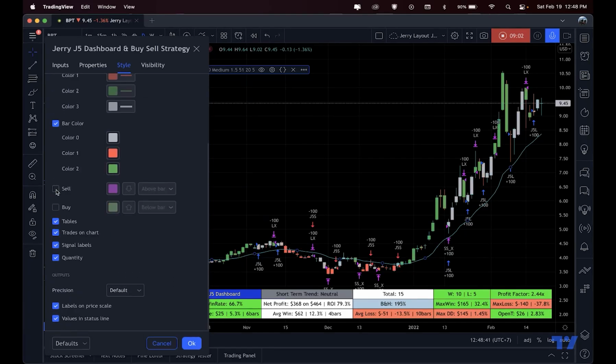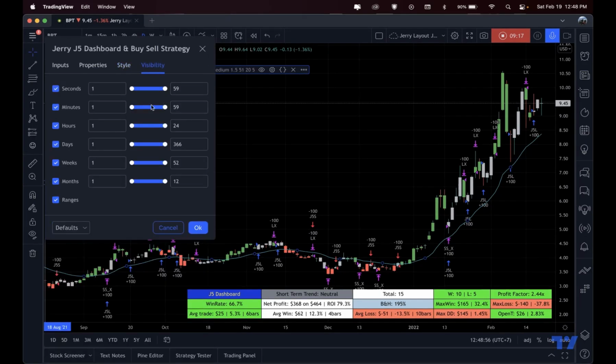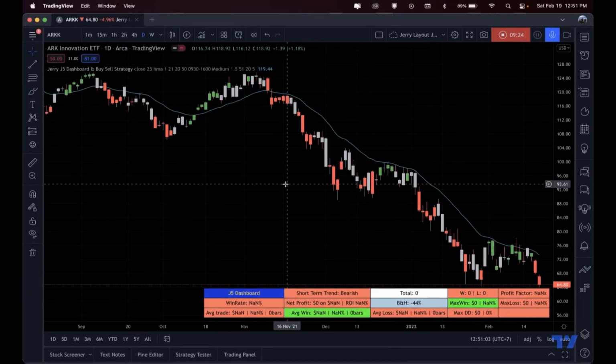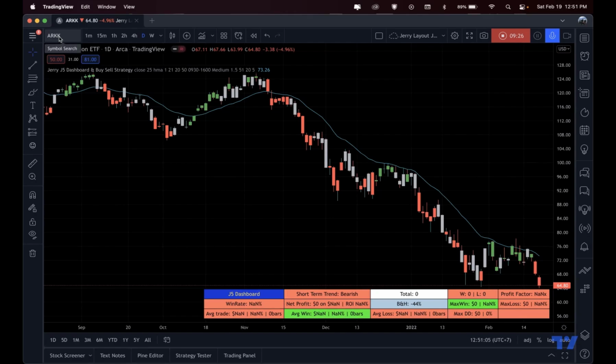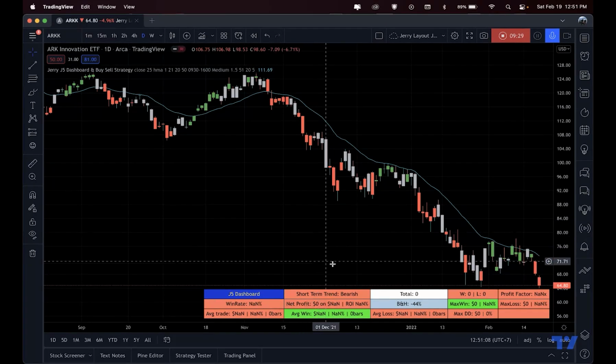Then we've got sell and buy, and these are based on our buy signals that are irrespective of the moving averages, and you'll see little dots appear whenever we turn these on and off. We can also control their colors just by changing them, and that pretty much covers our style. And then we've got visibility, a few more different settings and controls that we have for this strategy. We're now looking at the ARK Innovation ETF, ARKK, and I've got it set for neither buy or sell signals.